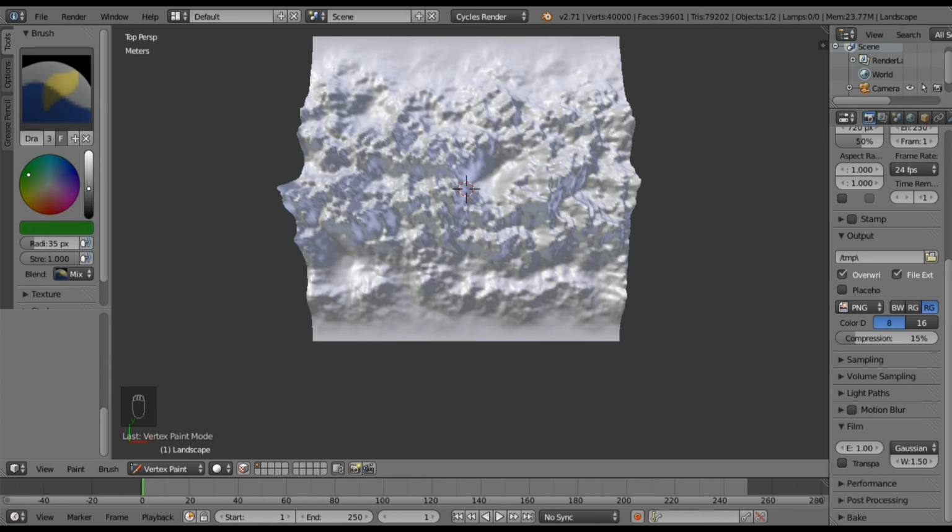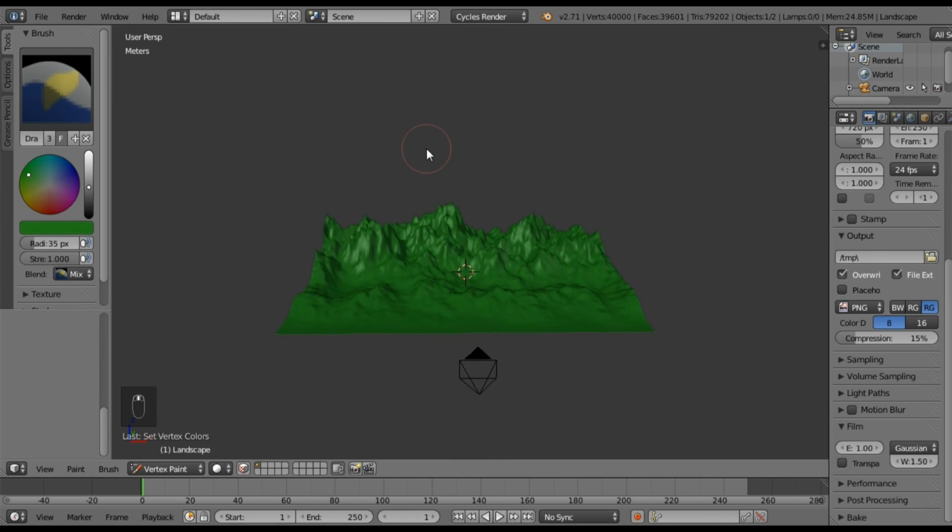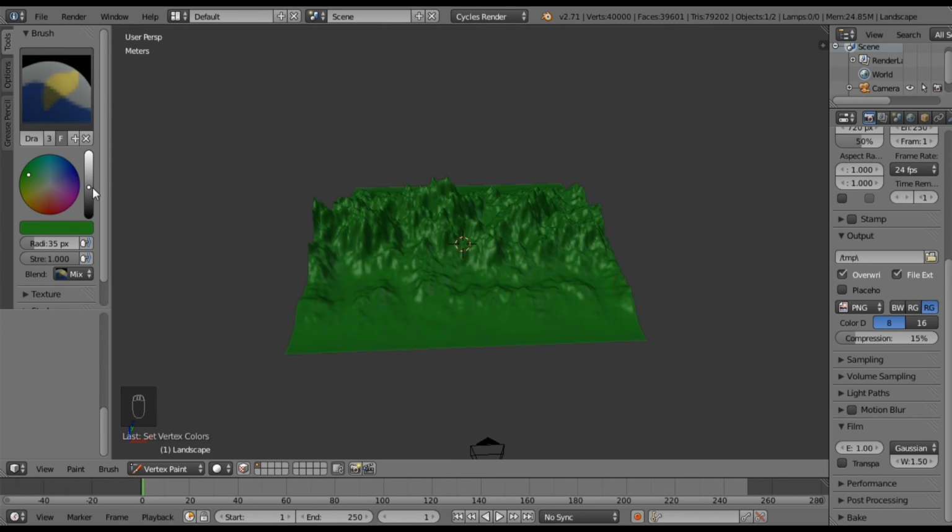So I'm going to go ahead and grab actually a lightish green color, somewhere kind of in the middle. We actually want our colors that we choose to be lighter than normal, and you'll see why here in a little bit. I'm going to click Paint and Set Vertex Colors, and you'll see that that makes everything green, which is what we want to start with.